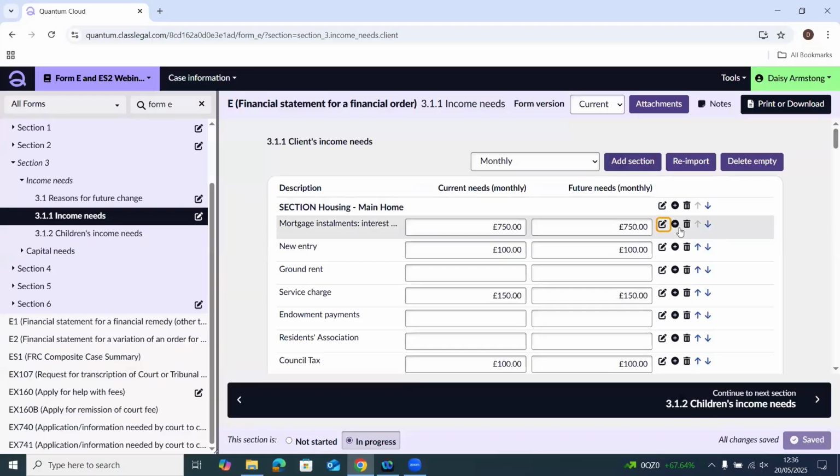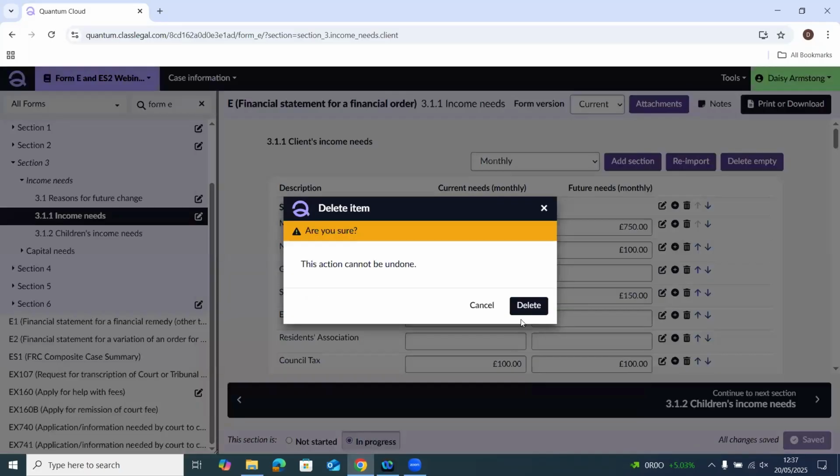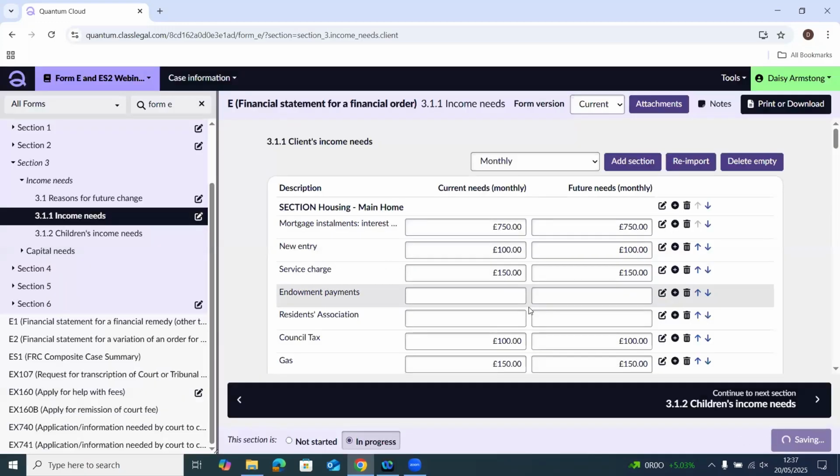And then you can also delete any lines. So if there are any lines in here that aren't relevant to your client's case, you can completely remove them from the section by using the bin icon. So we'll see, we've got nothing here in ground rent, so I'll use the bin icon. And then you'll see, once you confirm it, that that has completely removed that for you. And you can just repeat that wherever you need to, to remove a line that isn't necessary to your client's case.